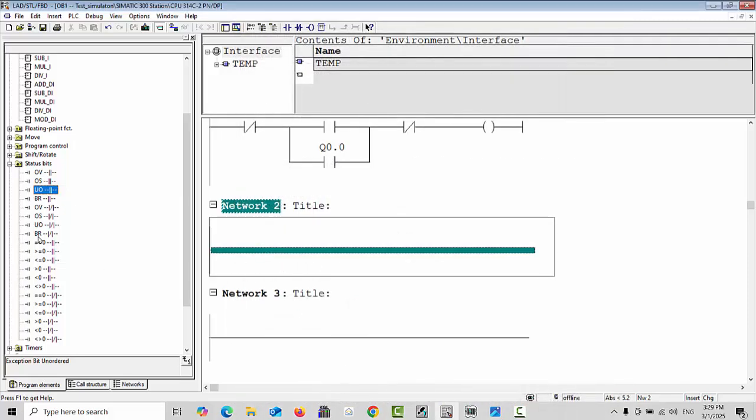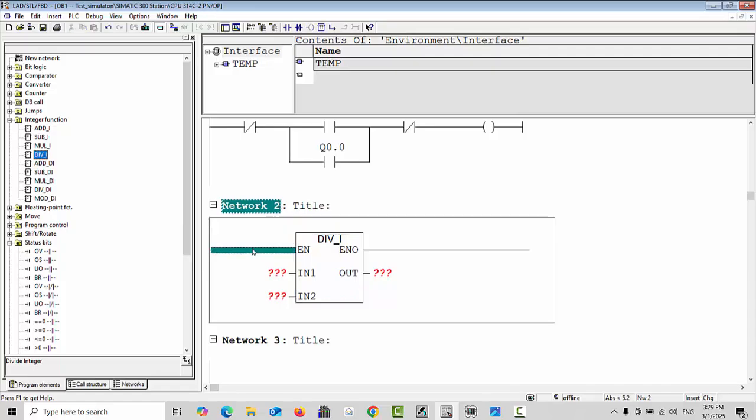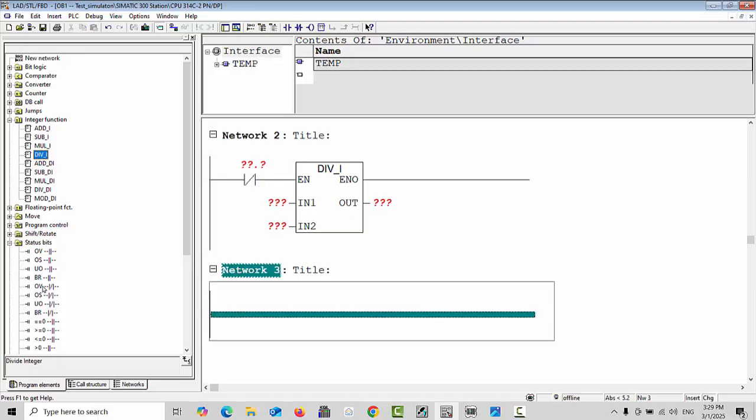For an example, here we will try to learn with the division command. I will take one division command here, and one close contact. In the next row we will choose this unordered exception bit, and one output. If you would like to use it with SCADA, you can use internal memory, and if it is just for testing, no problem, you can use physical addresses. And one bit also I will take for this one.